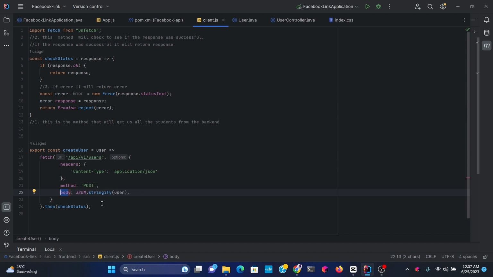Finally, we use the then method on the fetch request to chain the checkStatus function to it. This means that after the request is made, the checkStatus function will be called with the response. If the response is successful, it will be returned. If there is an error, it will be rejected and we will get an error.